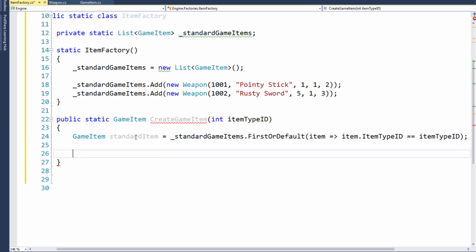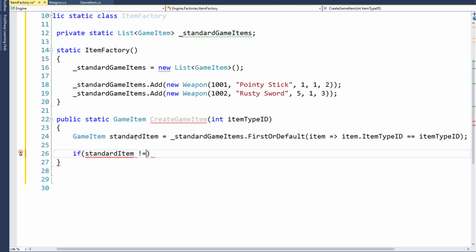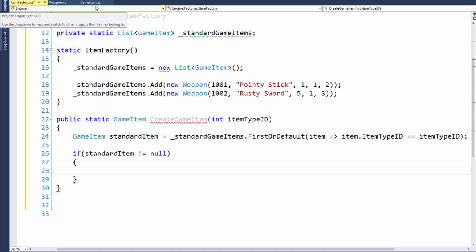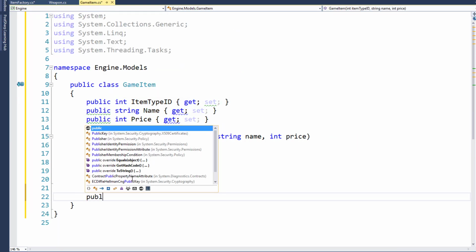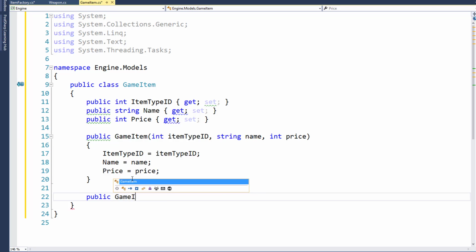So I'll add a few lines here that say if standardItem not equal to null. Now we need a way for these standard objects to create a copy of themselves. This is normally called cloning, where you make another new object that has the exact same property values as a different object. The way we're going to do that is by going into the GameItem and the Weapon class and adding a new Clone function. This will be a public function, and for the GameItem class, it will return a GameItem.